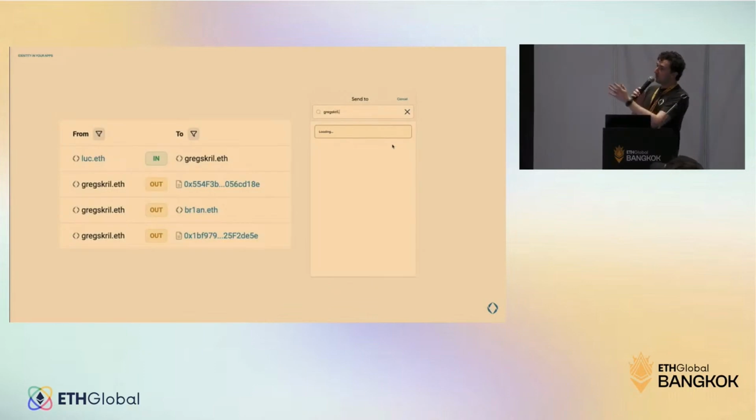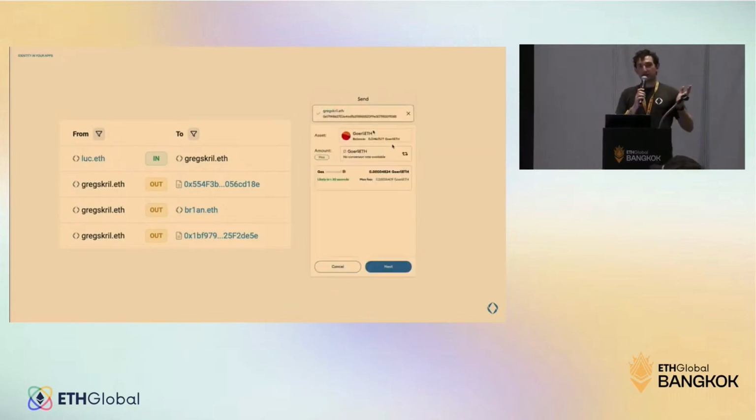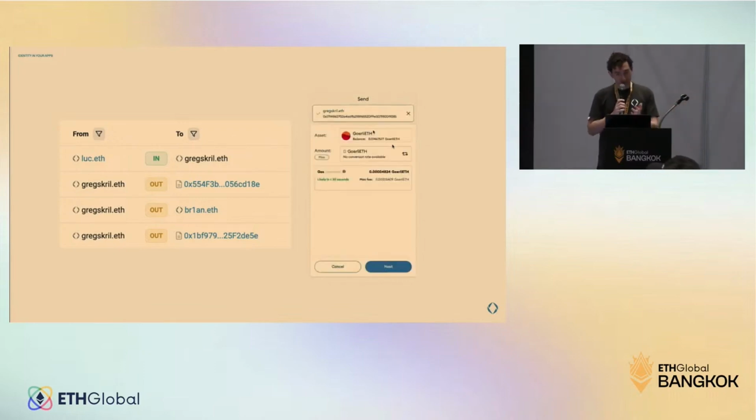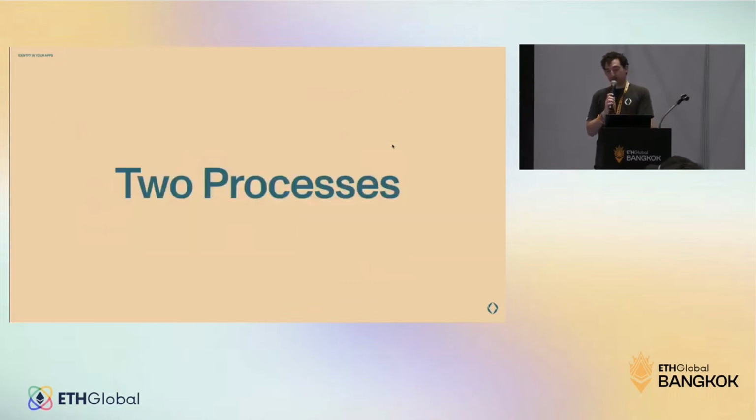And on the right-hand side, you can see the opposite, right? Not looking at something that happened in the past, but me sending assets to gregscroll.eth. I just type in the name, easy to remember, easy to type, and it just works in MetaMask Wallet and in many other apps across the ecosystem.